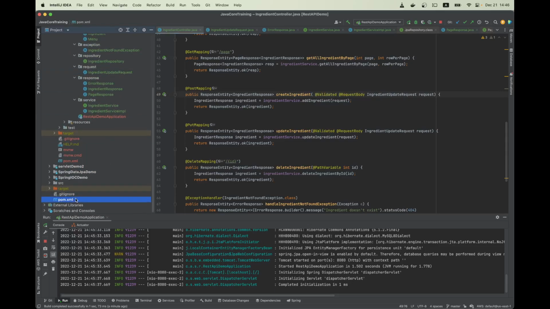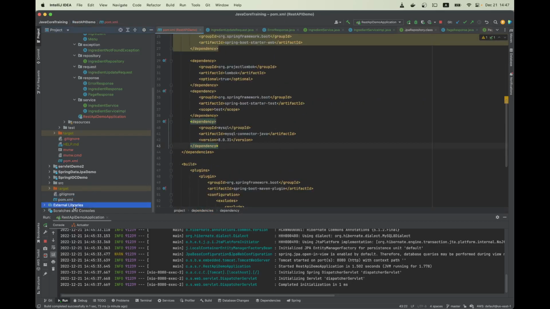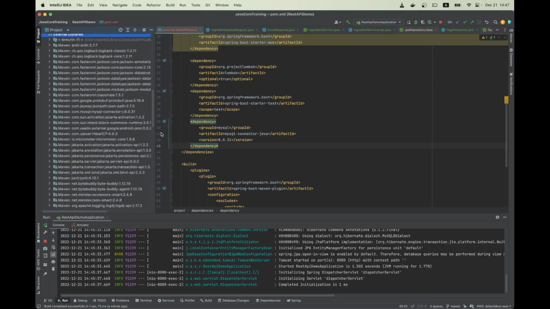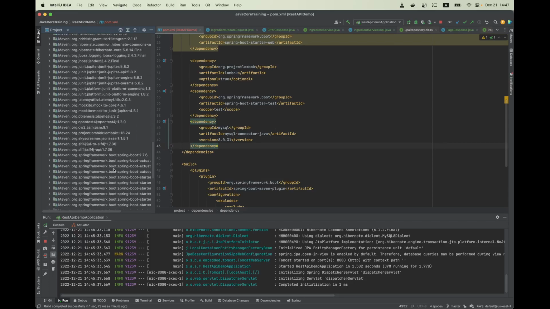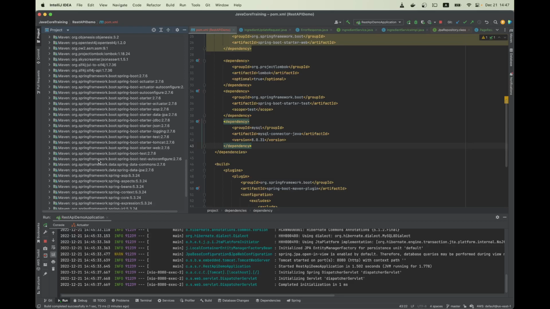So we can go to the external libraries, not the POM XML, and we will see the Bean Validation. Where is it? Okay, so Spring Bean Validation.